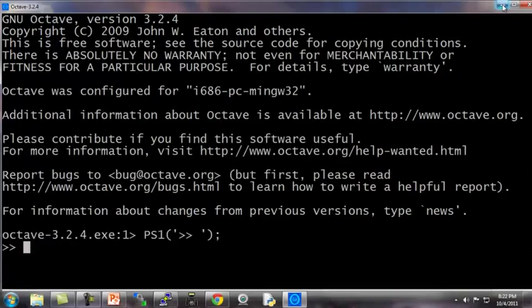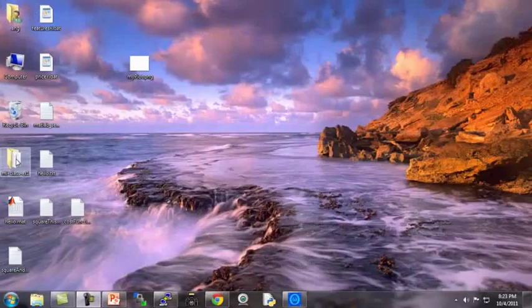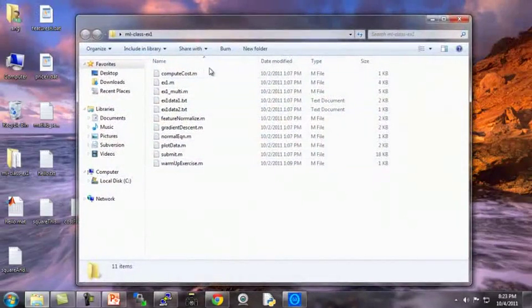Here's my Octave window, and let's first go to my desktop. I saved the files for my first exercise, some of the files, on my desktop in this directory, mlclass-ex1. And we provide a number of files and ask you to edit some of them. So the first file, you should read the detailed PDF file for this programming exercise to get the details.